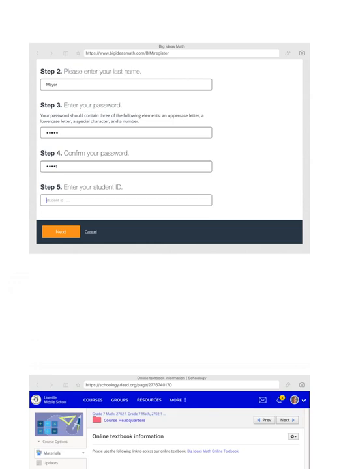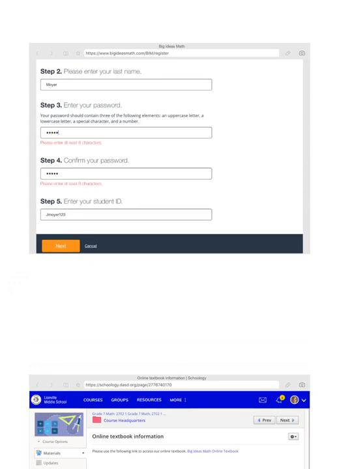And the last piece, it says to put in your student ID. You do not have to put your student ID in. I would just put J. Moyer and then 1, 2, 3, just because if you've already logged into Big Ideas Math, then it's going to tell you that your student ID is taken already. So if you do choose to use your student ID, that's fine. But if it tells you that student ID is already being used, just start adding zeros behind it so that it automatically thinks that this is a new student. So the next thing you're going to do is hit next.